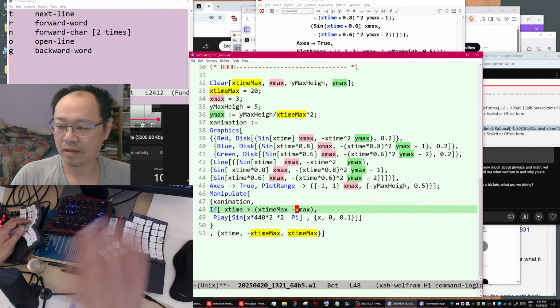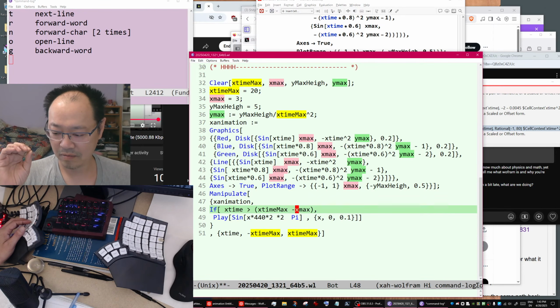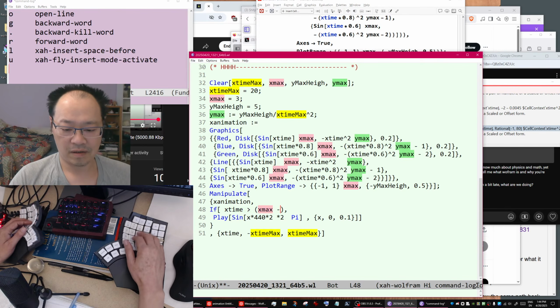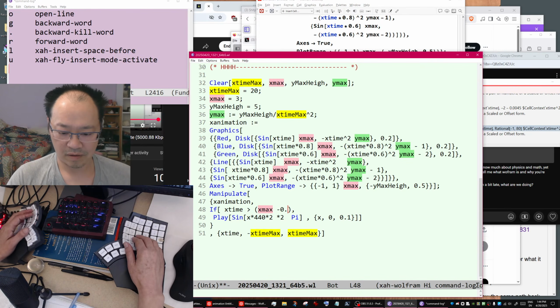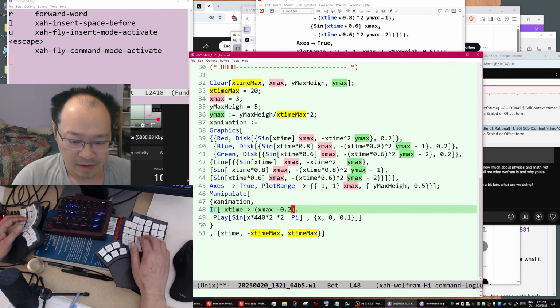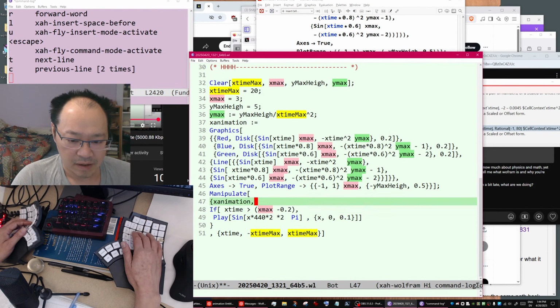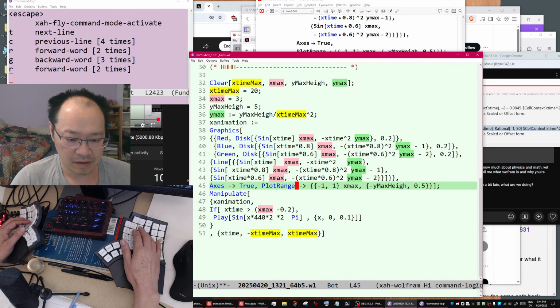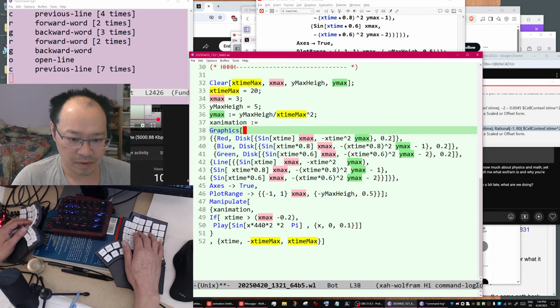So x max minus, so minus 0.2, some small number. Okay, then play the sound, and what else? So plot range. So let's double check everything.